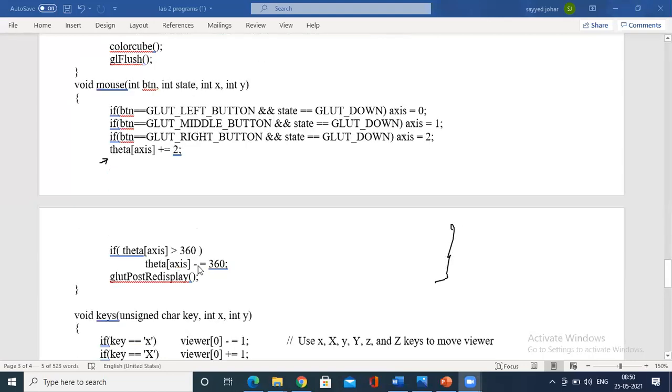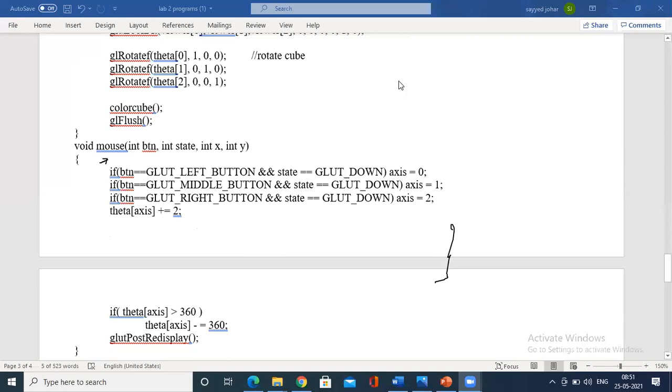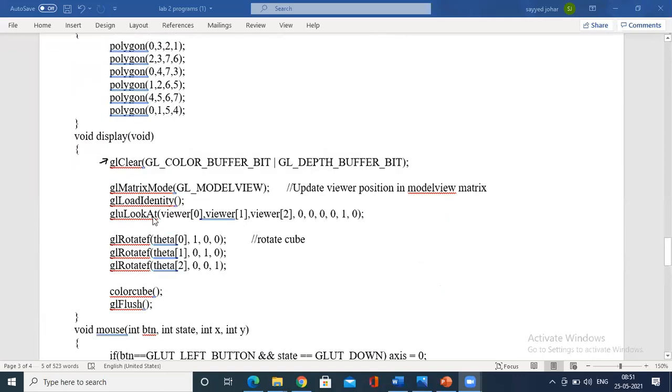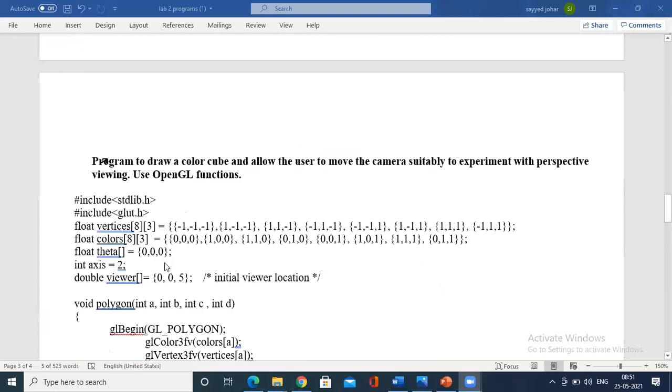If theta of axis is greater than 360, you reset it to minus 360. Once it completes a rotation, you have to set it back to the original position. Imagine here the cube will not rotate continuously. You have to rotate it by pressing the left button or middle button. I'll show that during execution of the program. First, understand the changes we are making. You use the lookAt function with the concept of the viewer. I'll explain the parameters, and you add this viewer at the beginning, at initialization.